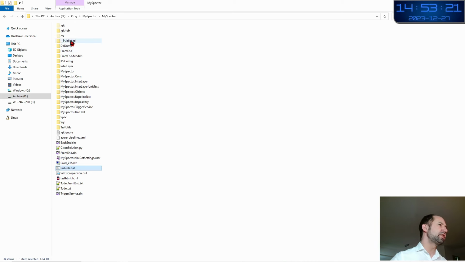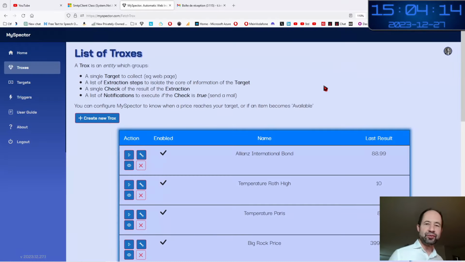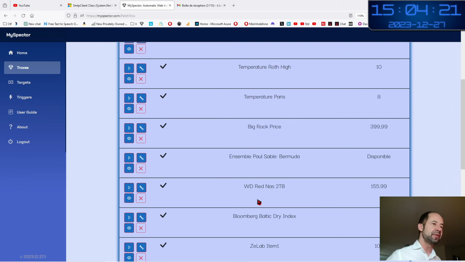The archive is created in the publish folder. I can take these two zip files and then push them manually to the remote folder on the remote server. I have published MySpector, the new version, on the server, released it, and restarted the service. Now let's make a test by triggering the target, which will trigger an email for the WD Red NAS 2 TB.